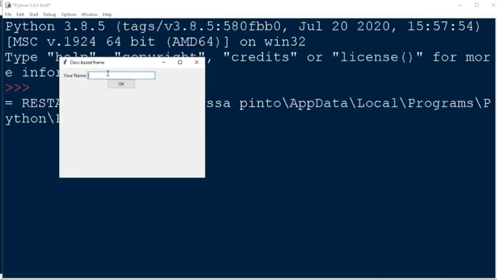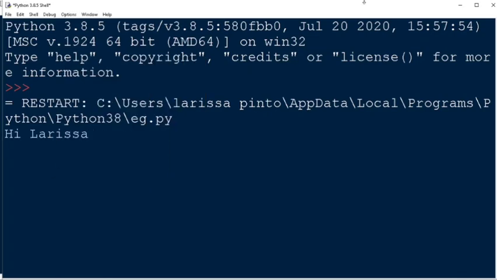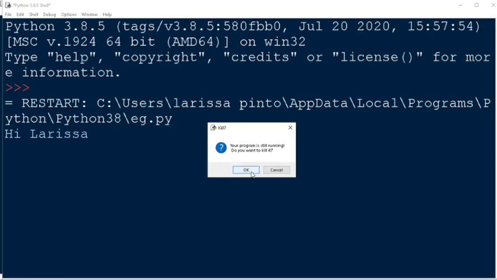Now you can see how our window looks, and when I click OK, it displays the name. So this is how we create the frame using a class.